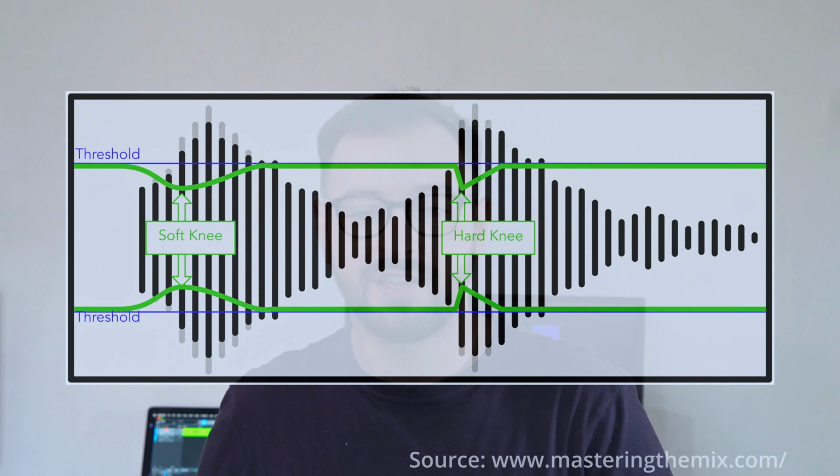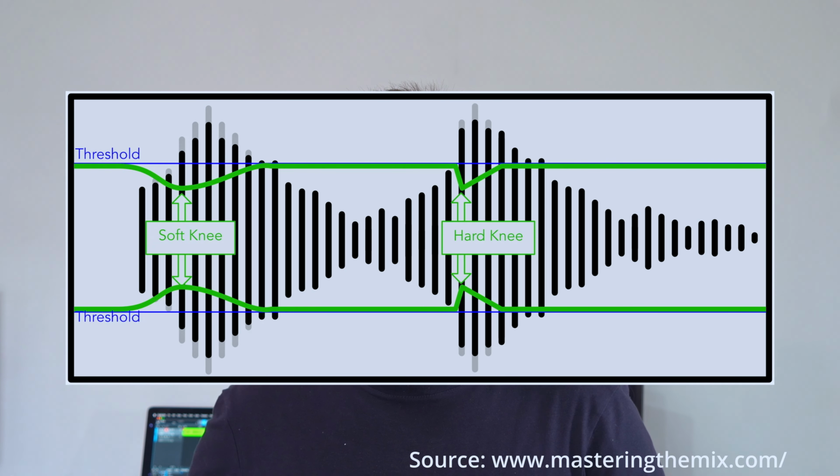And lastly, four, the hard and soft knee setting. This will basically tell the compressor how quickly to get to the ratio that has been set after the threshold has been passed. A hard knee will set the ratio straight away after the threshold, while a soft knee will increase it gradually and it won't be that noticeable.